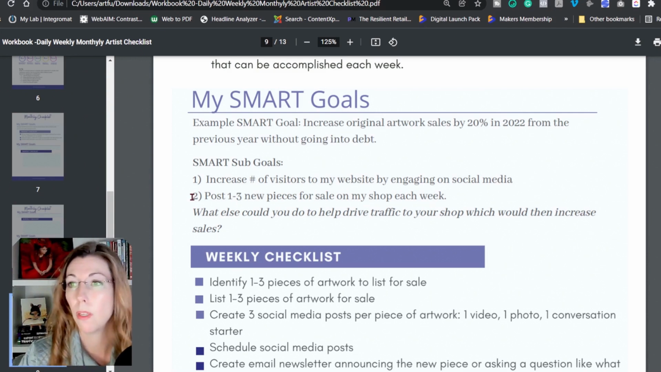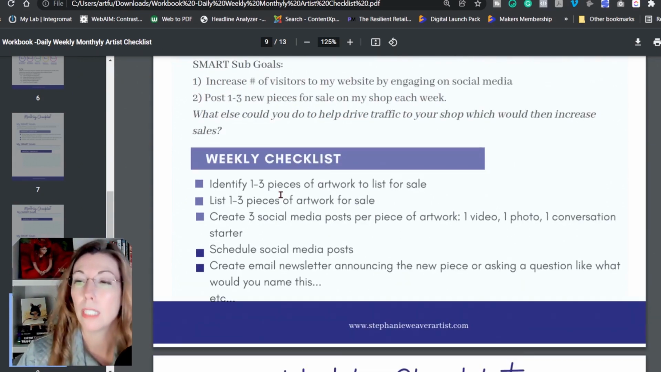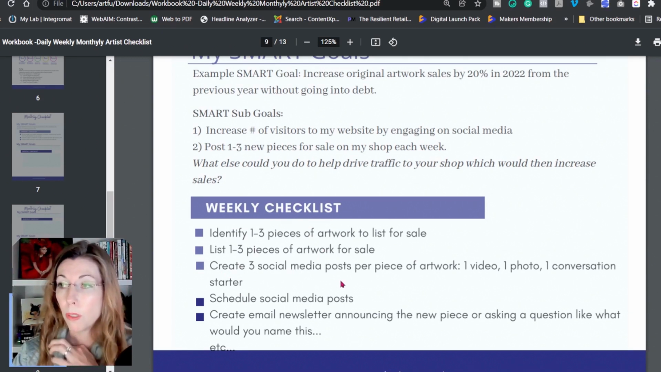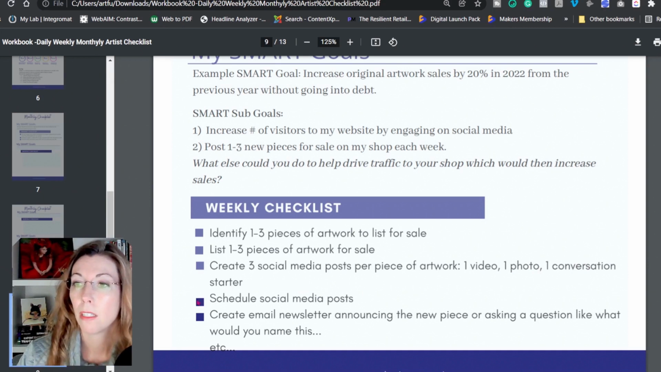It's a sub goal. Then I want to post 1 to 3 new pieces for sale on my shop each week. So you see how those play into that other goal, right? That would result in this type of checklist. Identify 1 to 3 pieces of artwork to list for sale. List 1 to 3 pieces of artwork for sale. Create 3 social media posts per piece of artwork: 1 video, 1 photo, 1 conversation starter. Schedule social media posts, create email newsletter announcing the new piece.